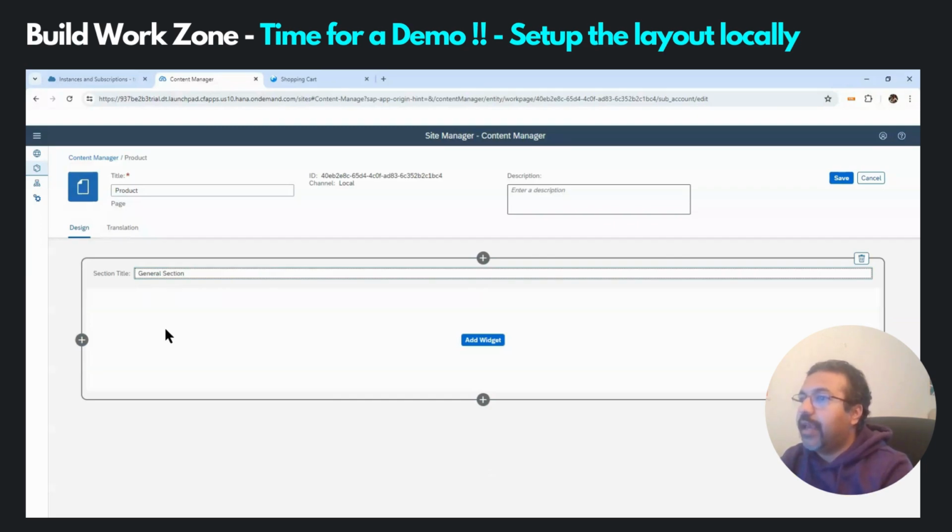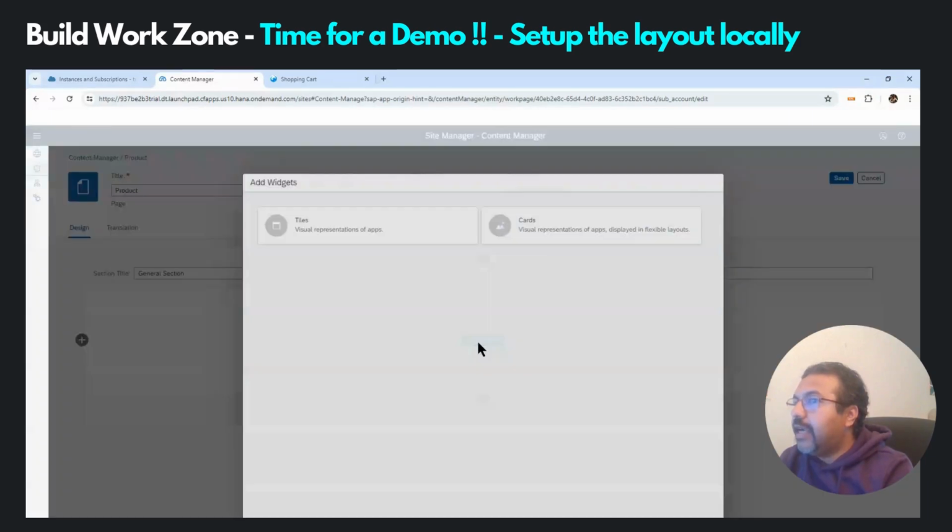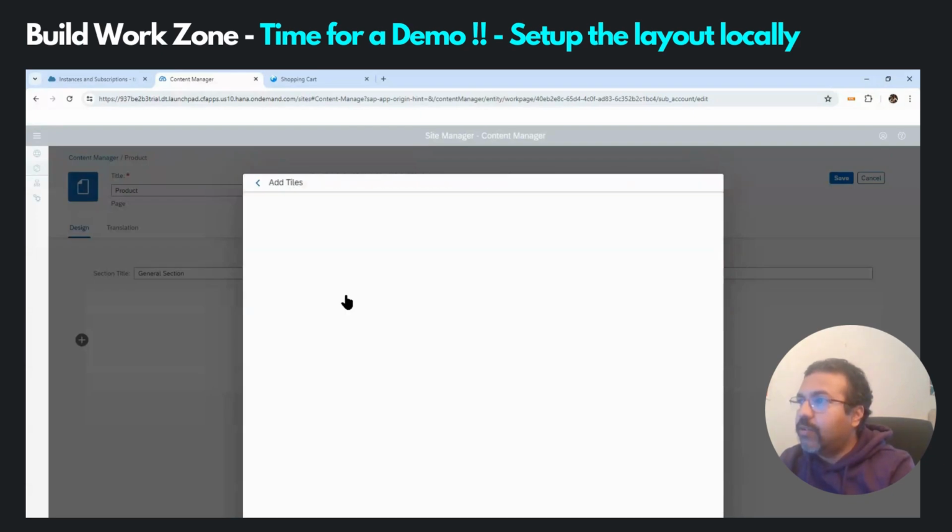Okay. And the next step we do is that we add the application within the section. If you remember the diagram, the application goes within the section. So we are now going to add that over here. So we say add widget. And there are two options here, cards and tiles. We'll talk about cards later on. For now, let's go to tiles.